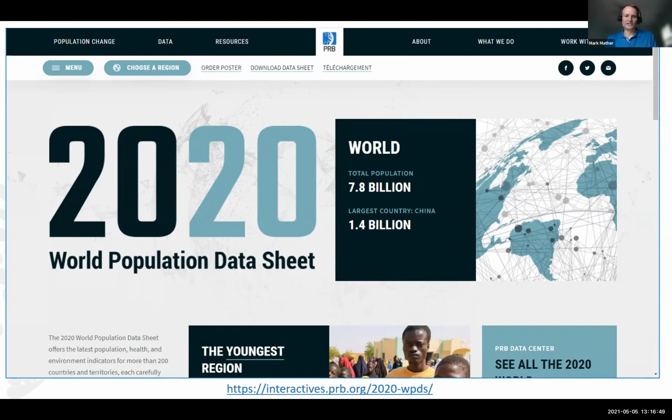So it was all digital last year, but it's a nice resource for students, I think, because they can go online with the interactive version and they can compare key demographic indicators across all of the countries in the world. So it can be good for learning about some of those basic patterns across different countries and across different regions.